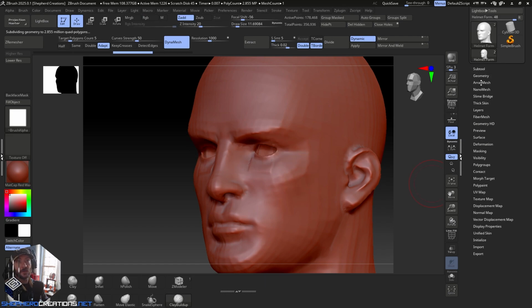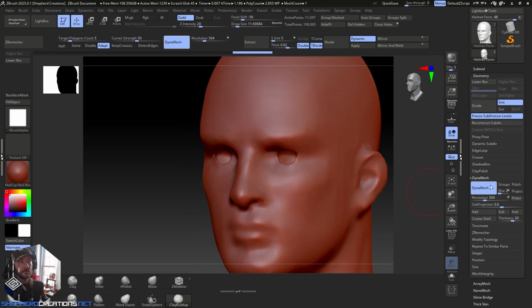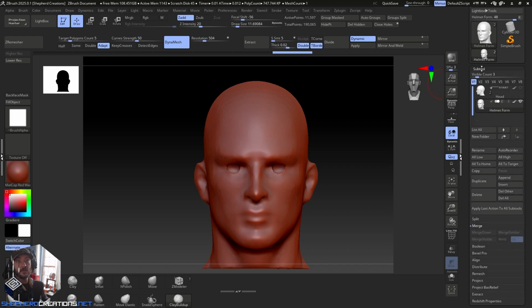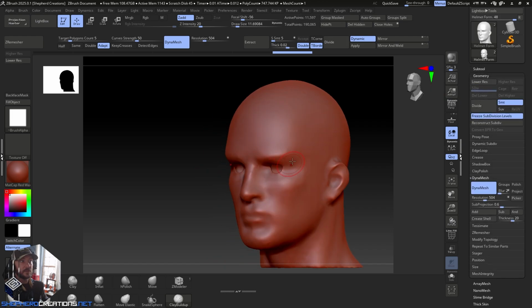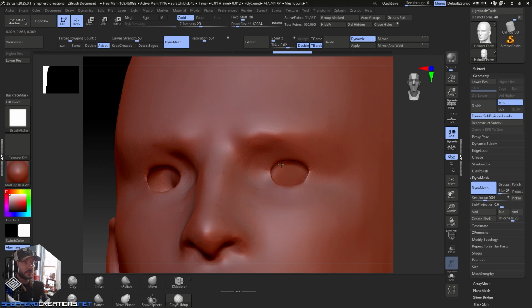Resolution is a little higher than I want, so we'll go back over to geometry and we will make it 500. All right, that's fine. All right, then we'll make sure subdivide. Is it drawing smoothly? Yeah, it seems to be drawing pretty smoothly. All right, so we're just going to fill in this negative space.